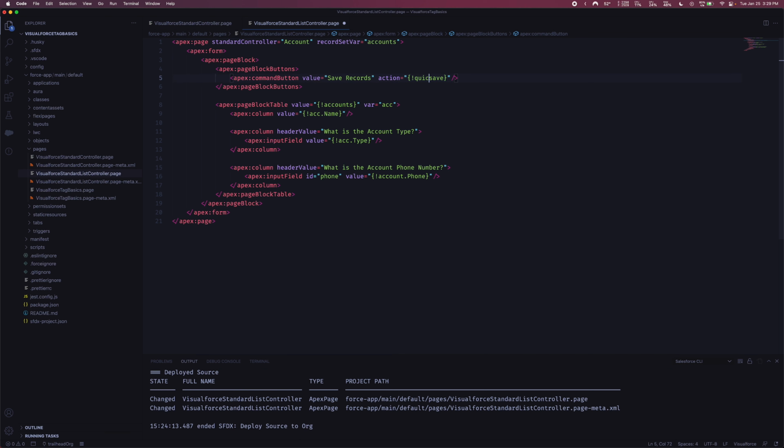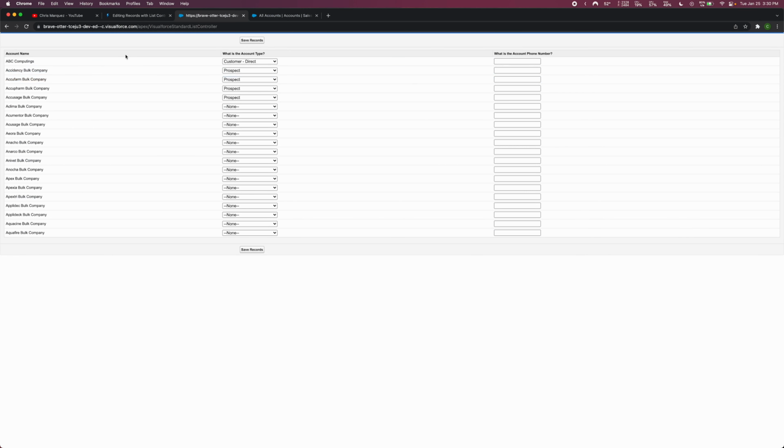Whereas if we were to just use the save action right here, it would save our changes, and then it would kick us into probably the standard list view page for the accounts. But because we want to stay on the Visualforce page, at least in this example, I used the quick save action. Anyways, to confirm that our changes actually did go through, let's go into at least a few of these records.